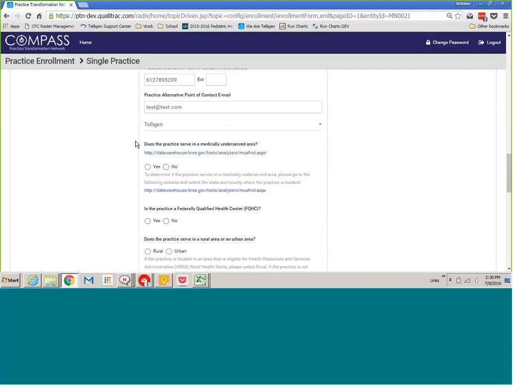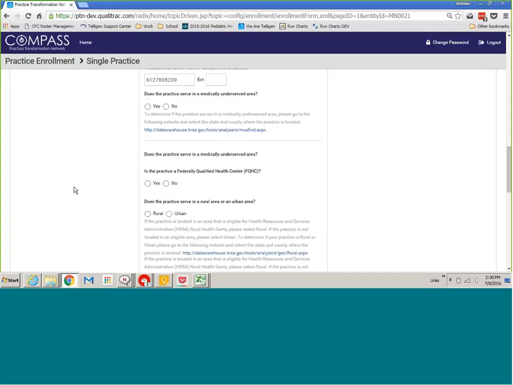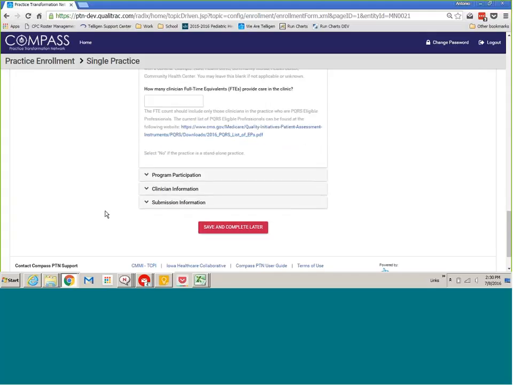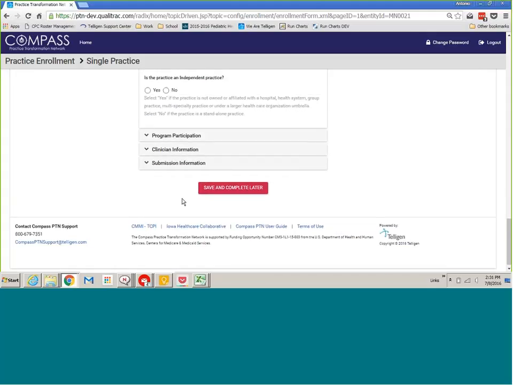So basically, once I've done the multiple practice upload, I have to start filling out information such as, does your practice serve in a medically underserved area? So that is where I'll be picking up on the form. And just for comparison's sake, you can see that my Save and Complete Later button is the only button that I have. In order to move forward, I need to have my clinician information filled out and my BAA form filled out in order to submit this actual form.